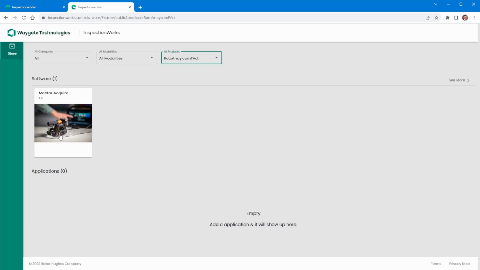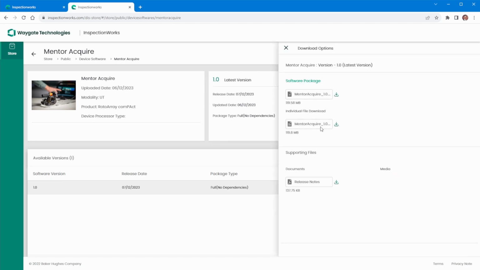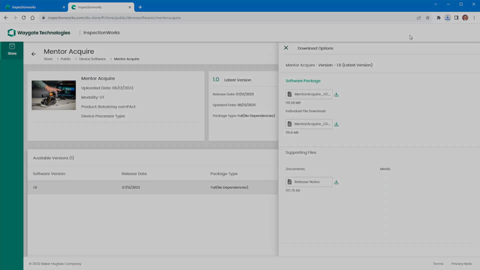To download the software installation, click here. Then click Download and select the individual file download, not the software package. Select the individual file download and click Download. And when the download has completed, you'll see a pop-up listing the name of the file. And that's the installer for the Mentor Acquire software that you'll use with the RotoArray comPAct.